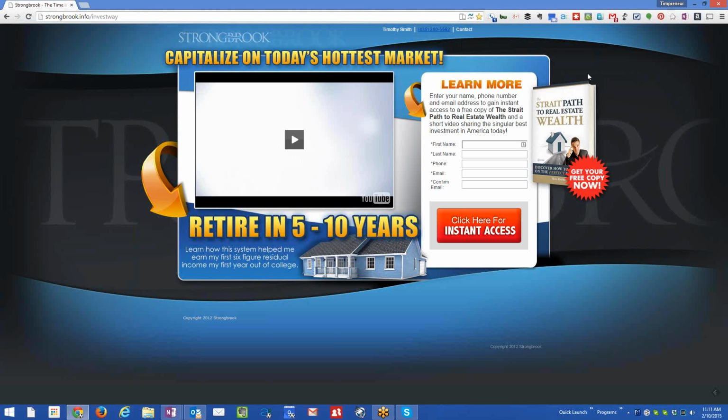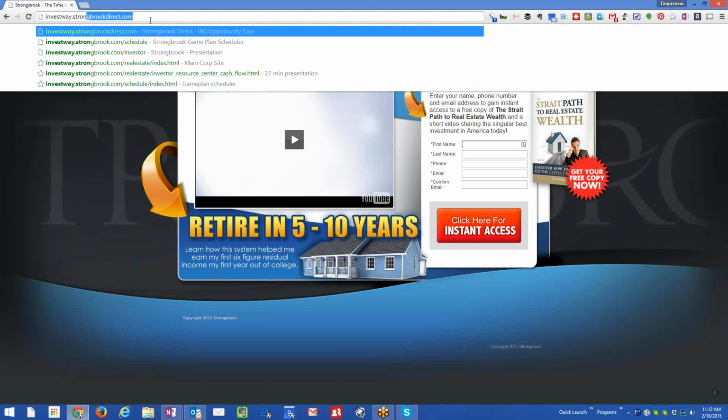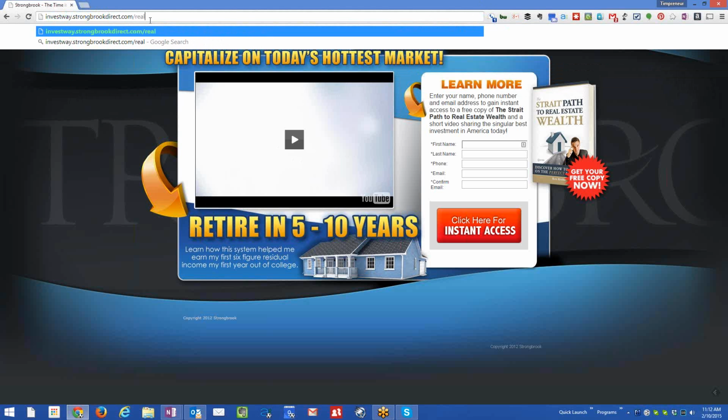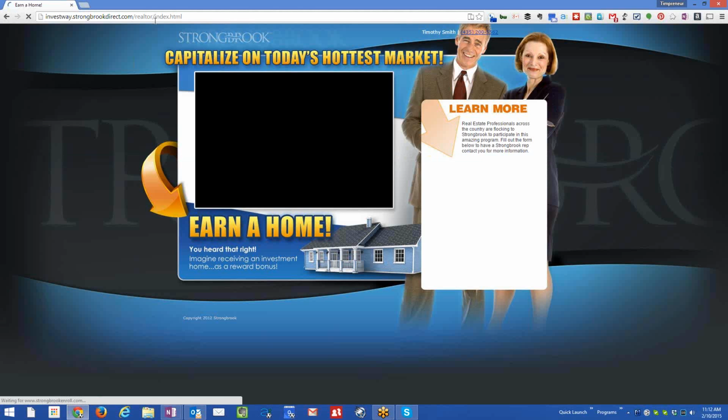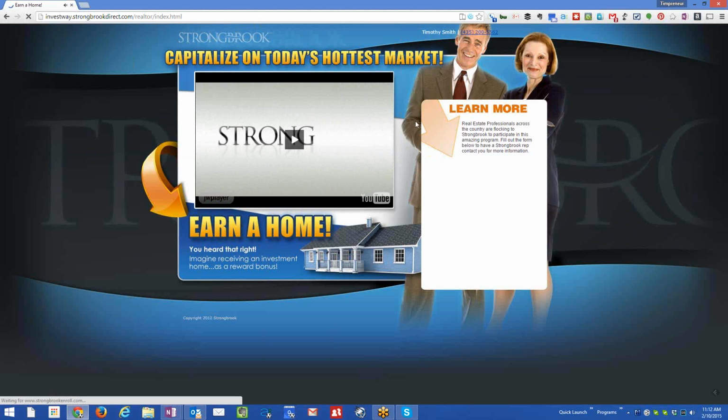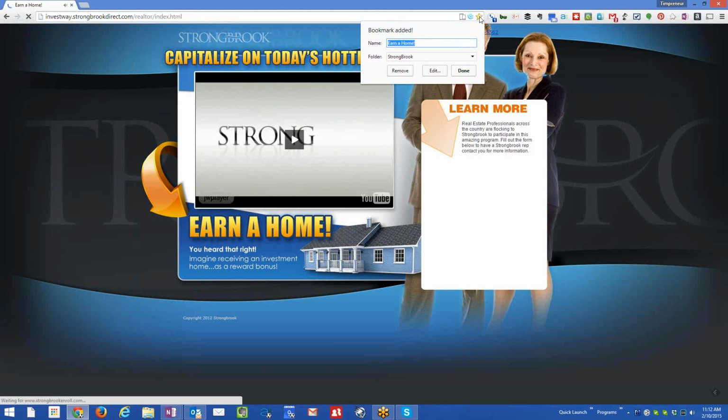So this one, you bookmarked it. This is the lead capture page. Am I correct? Yeah, I got it. Okay, the next one I want you to go to is username.strongbrookdirect.com/realtor. Bookmark it and call this lead capture for realtors.